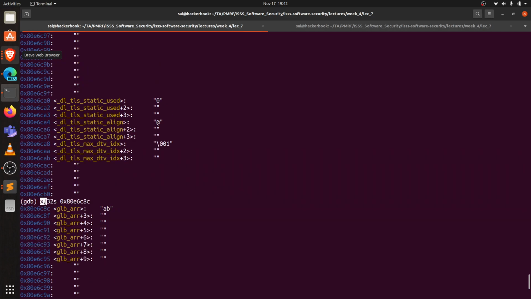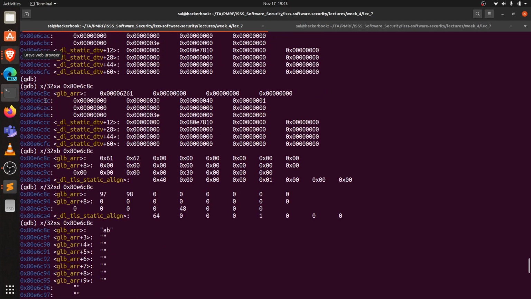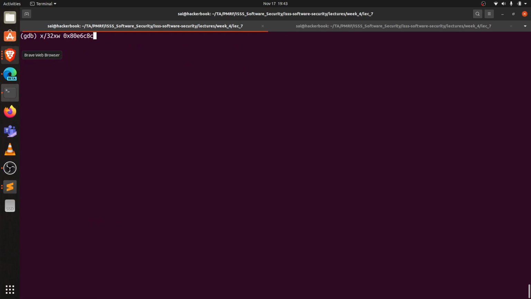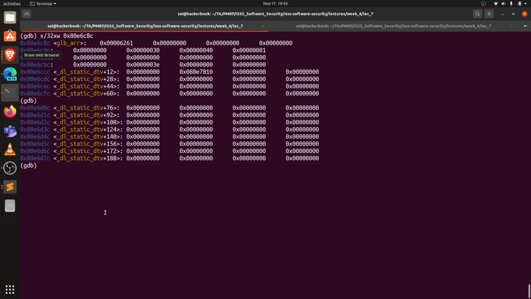You have this x command, and you can specify x/32xw. So x/32 is the number of elements, then the format, and then the size of each element, right? Based on this your memory dump will show. If I do the same command x/32xw and just press enter over here, the cool thing is you don't have to change the address each time.